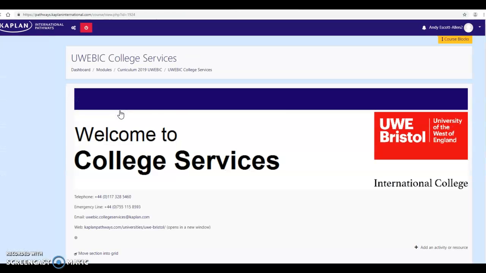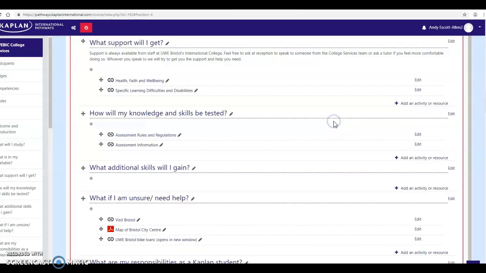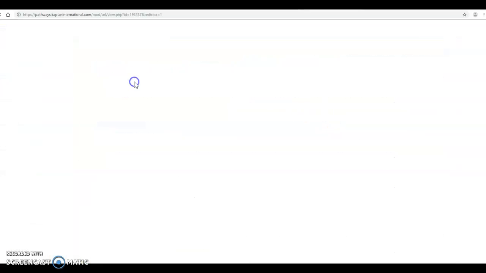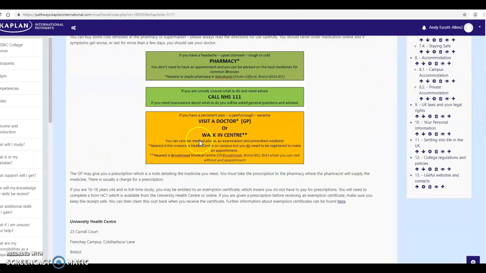Click on the link and scroll down, and you'll see we have these pictures or tiles. For registering with a GP, you need to click on What Support Will I Get? And you'll see a link here saying Health, Faith and Wellbeing. You need to scroll down until you find this yellow block saying Visit to a Doctor.